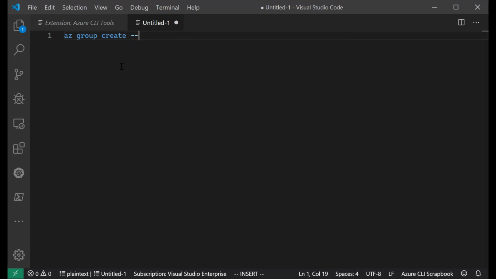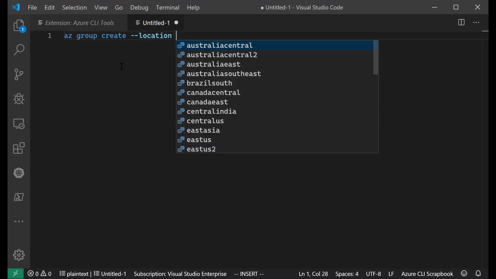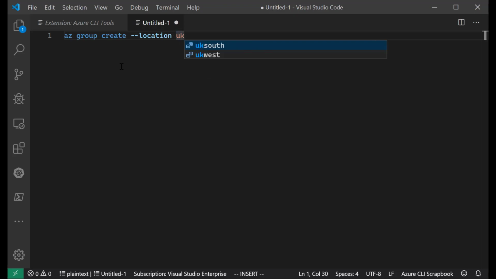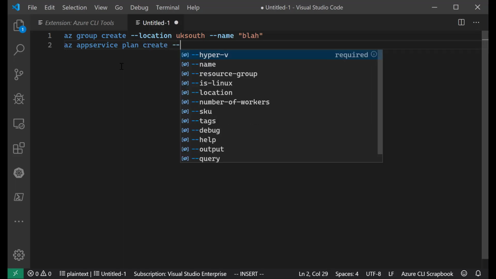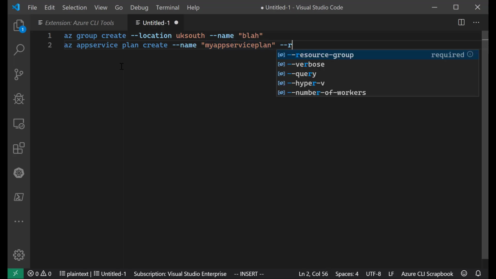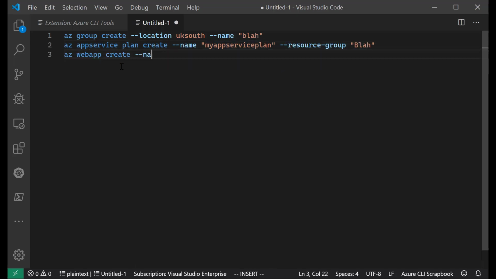And you even get IntelliSense with things like the location. So if you can't remember the location names, you can just start typing them. So you can see this is almost writing itself. So very quickly we've written a script which creates a resource group, creates an app service plan in that resource group, and then creates a web app in that app service plan.